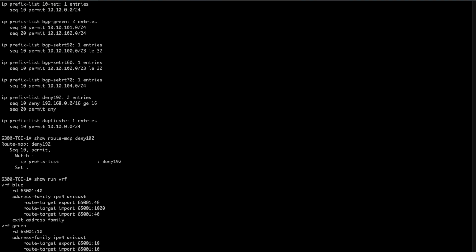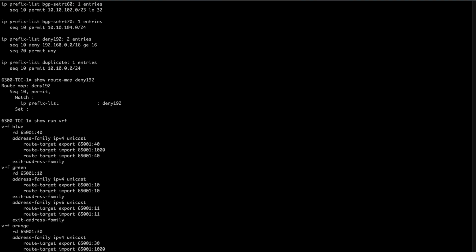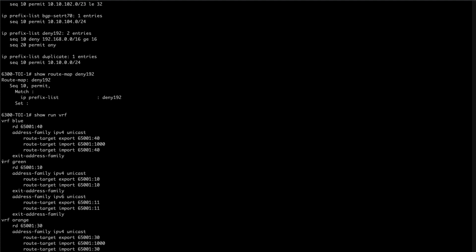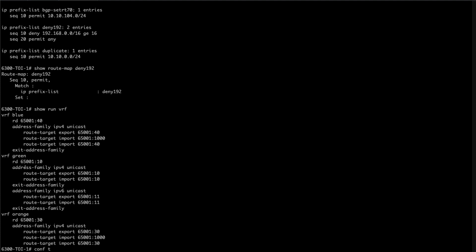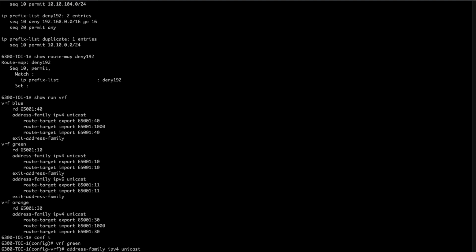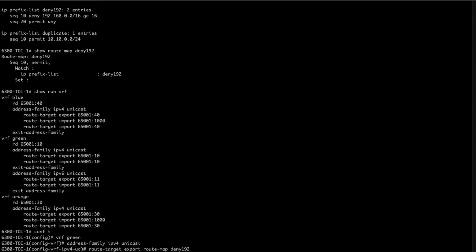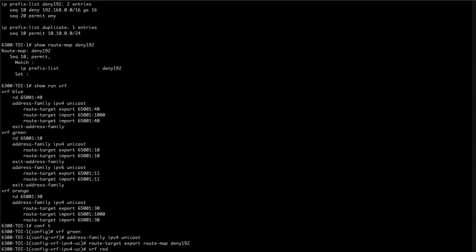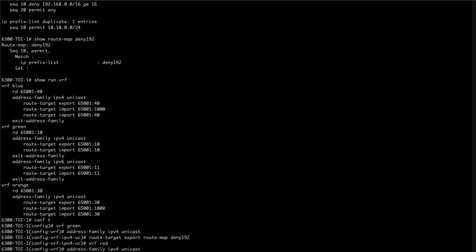So let's configure it. For the VRF green, let's do it only for IPv4 in this demo, and we'll have a route-target export command with route-map, and we say deny-192. I will do the same for the red, which is the other egress VRF, route-target export, so we can apply the same.